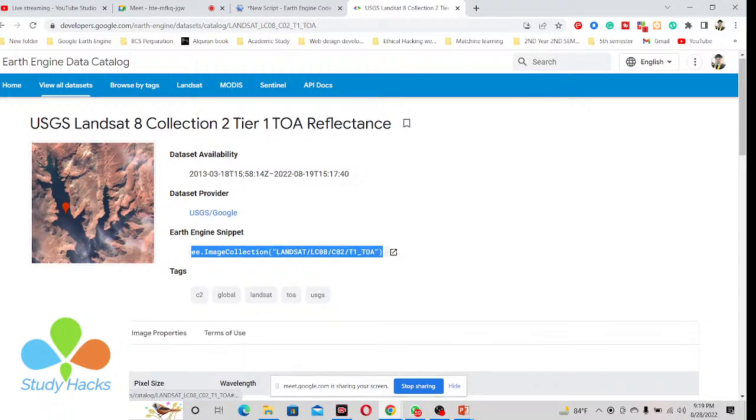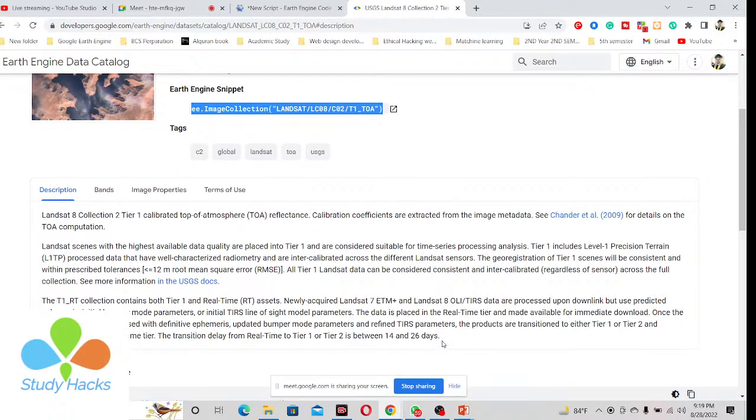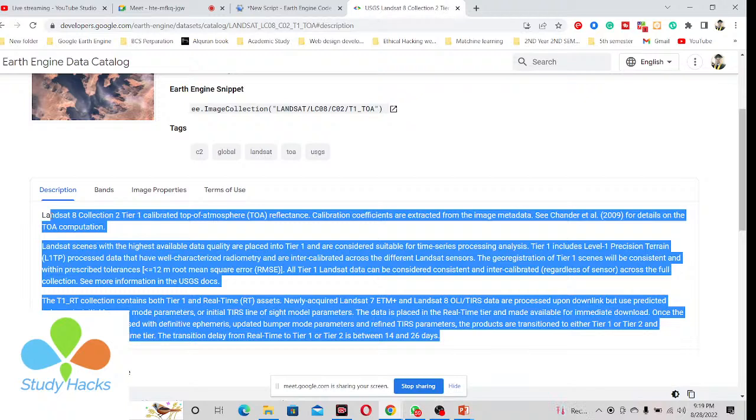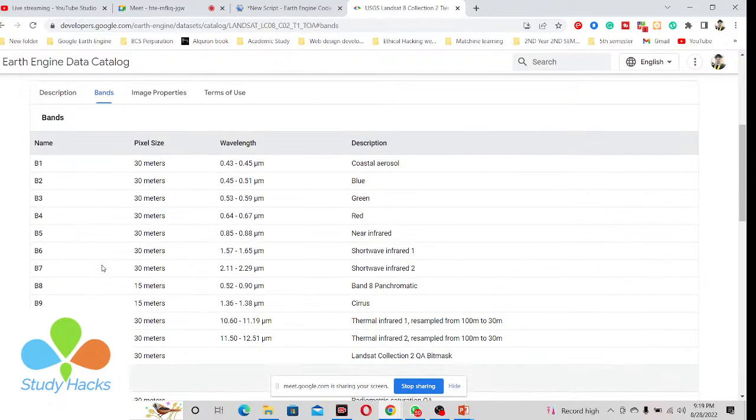Here you can get all of the information about the image collection. You can also read this, then you can easily understand the properties of the image collection and what it will do. We can get the description about the Landsat 8 top of atmospheric image collection. Here you can see the bands. Mainly you can find all of the bands for the satellite images, B1, B2, B3. Also you can see the description.